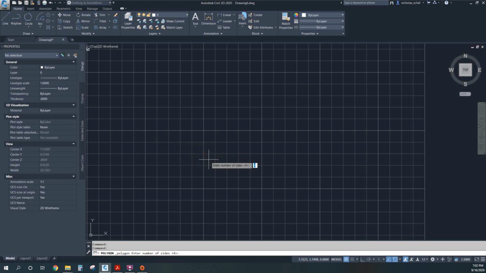The minimum number of sides that you can have on a polygon is 3 to make a triangle. I'll hit 3, enter, and I will select my center point. So now it is going to ask for inscribed in circle, circumscribed about circle.